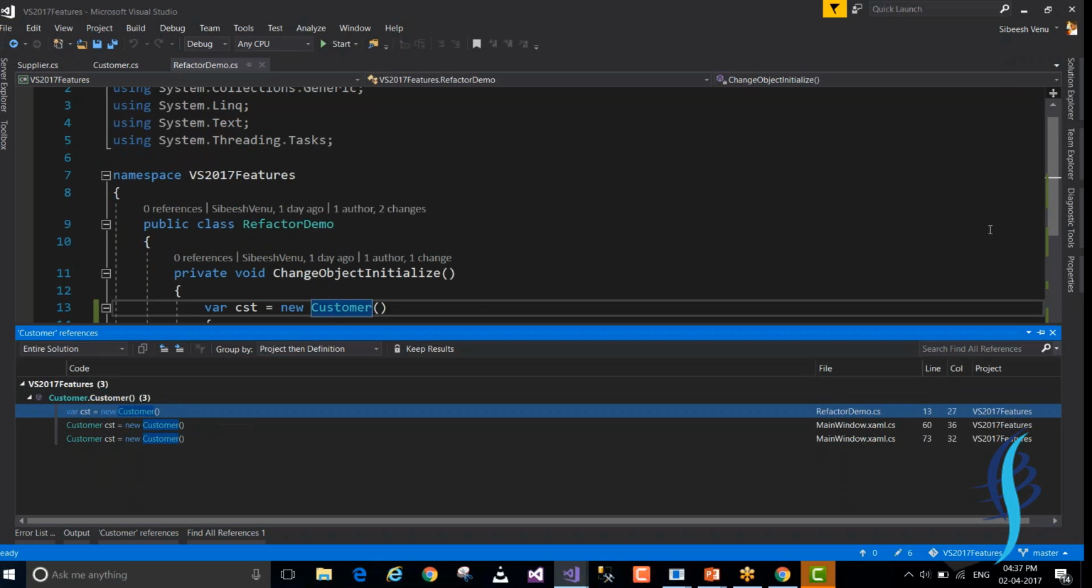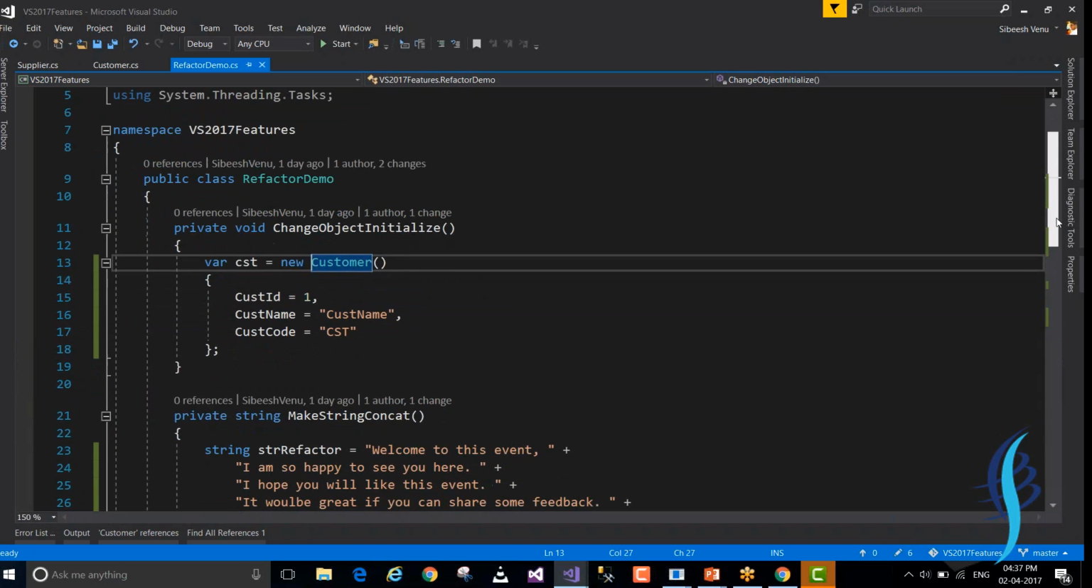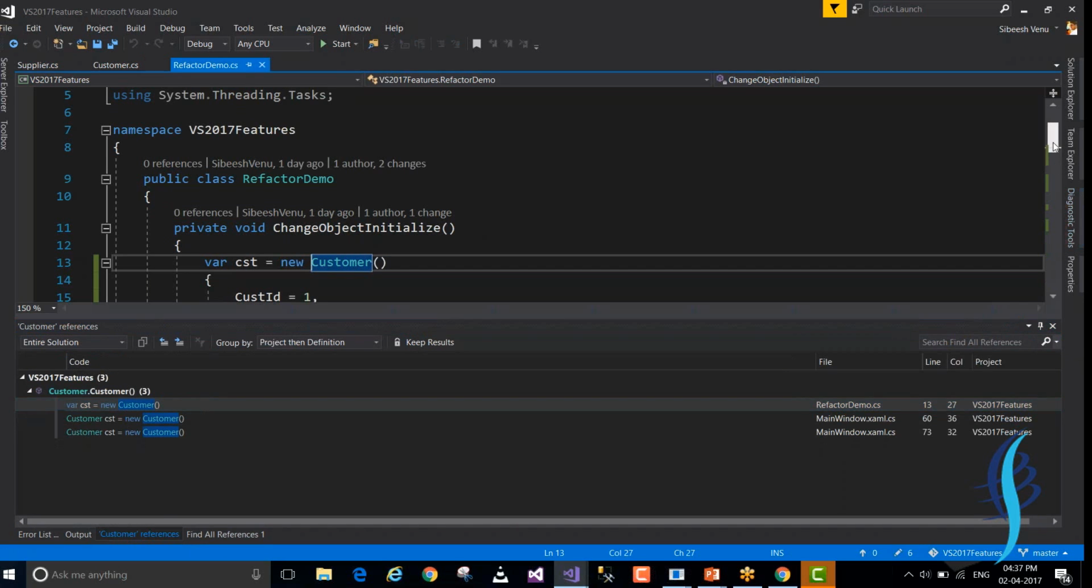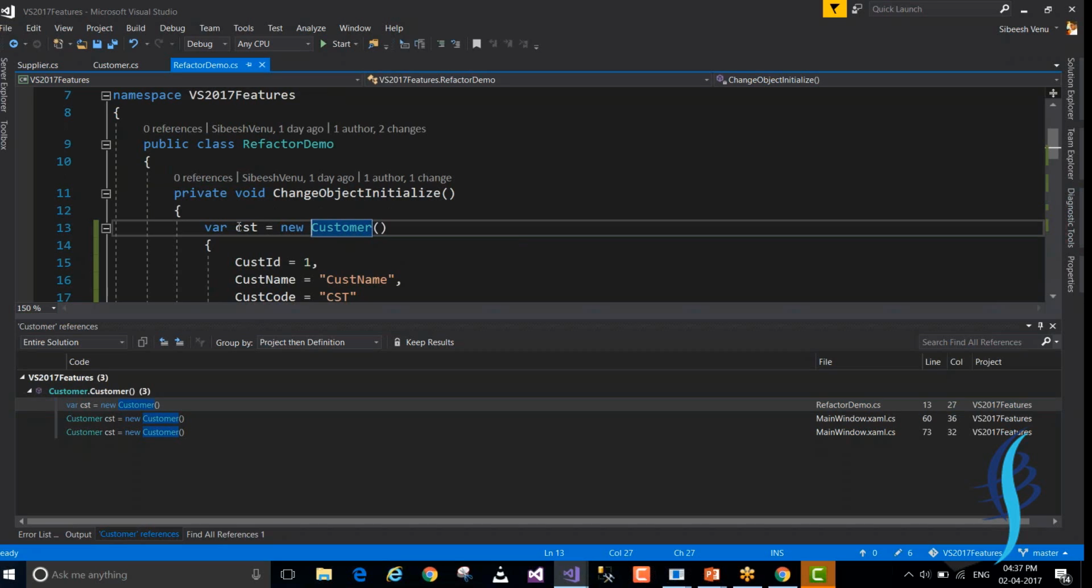When you type here, you can see this color coding is exactly matched with this, right? In prior versions of Visual Studio, the color coding was not available in the find all references menu. But with the release of VS 2017, we have that option.